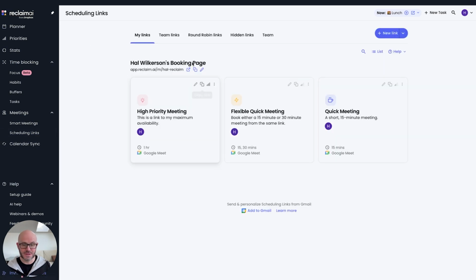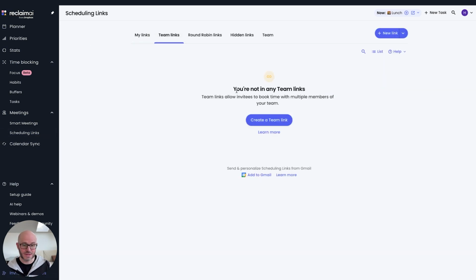And as a result, historically, you would probably think that you couldn't use the team links functionality because of the way Reclaim's team links worked. While you could create a link that had other people that participated in joint availability or even round robin, it would only work if they were in your team and you were paying for one of their seats.